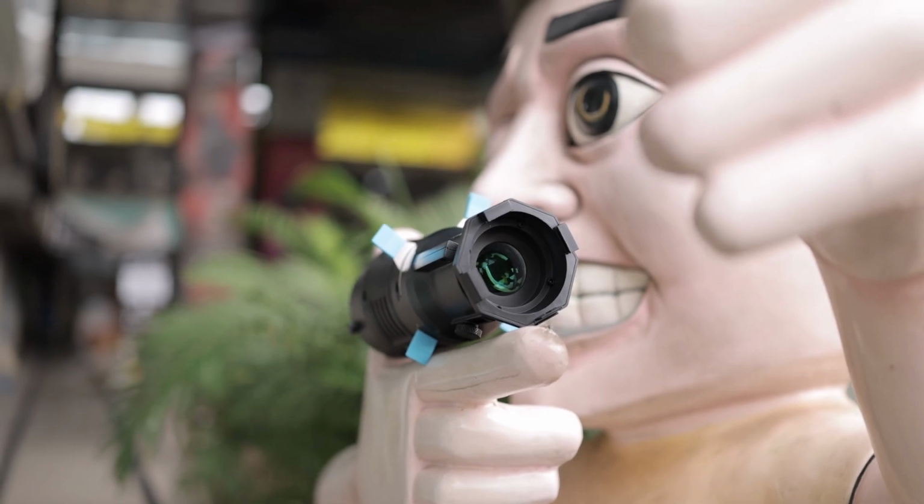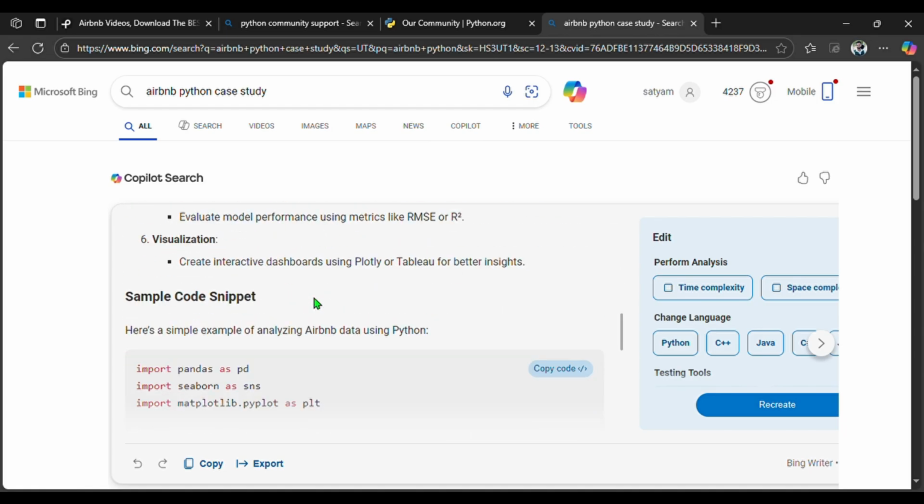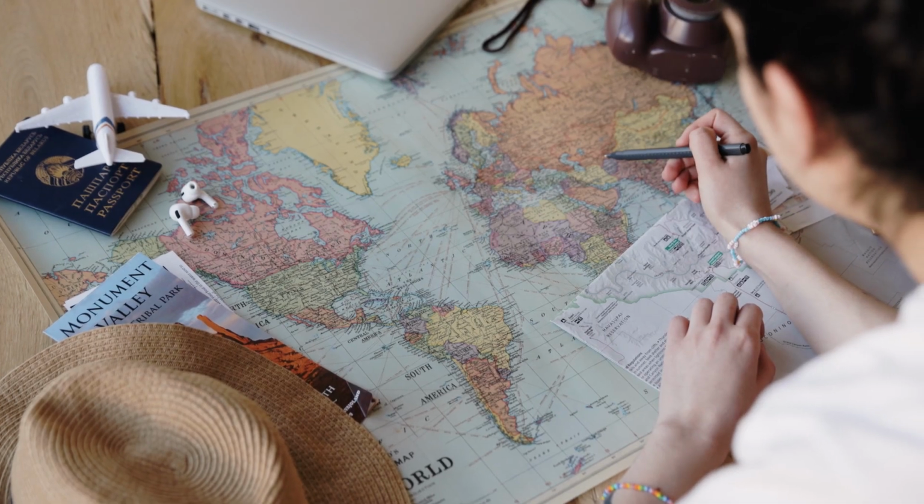So here is a fun fact. Do you know Airbnb uses Python for analyzing user bookings and pricing strategy? That's how they decide what price to show you.